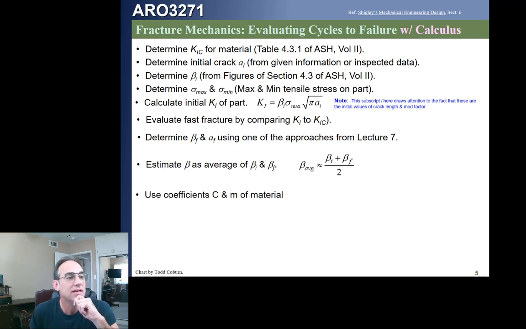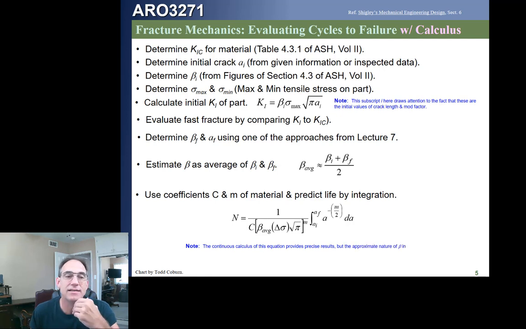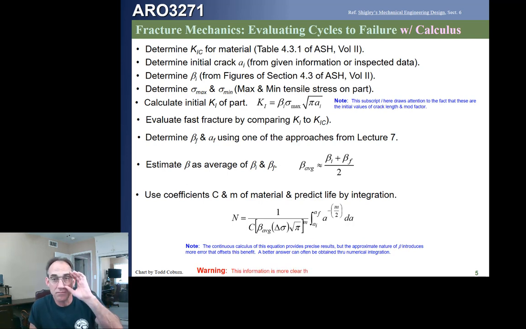Once we have that, we're ready to find our coefficients of the material, which we can get from the same table as we got our K1C. And then we plug into this equation, we solve this equation, which is actually taking a continuous calculus solution. This will give us rather accurate results for the problems or for the approximation that we made.